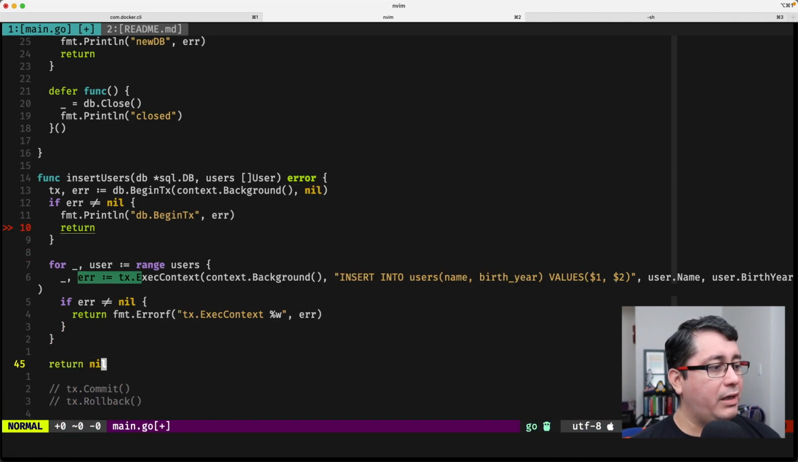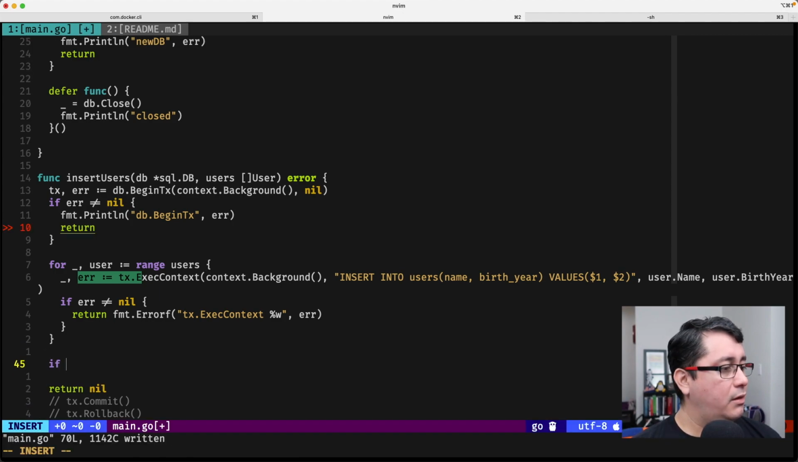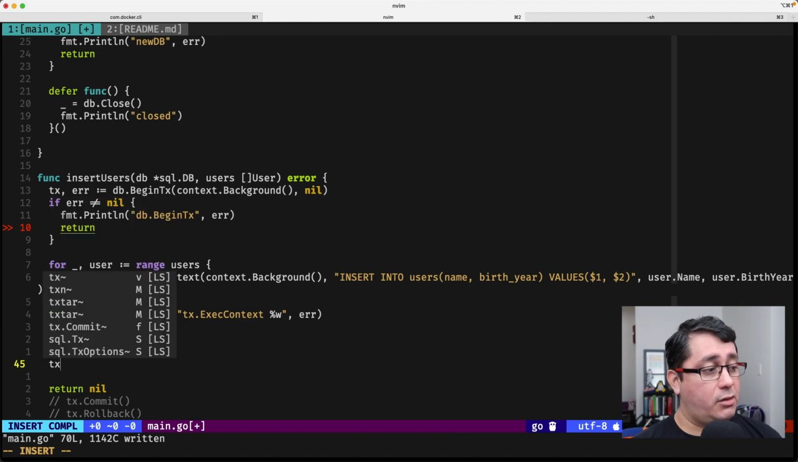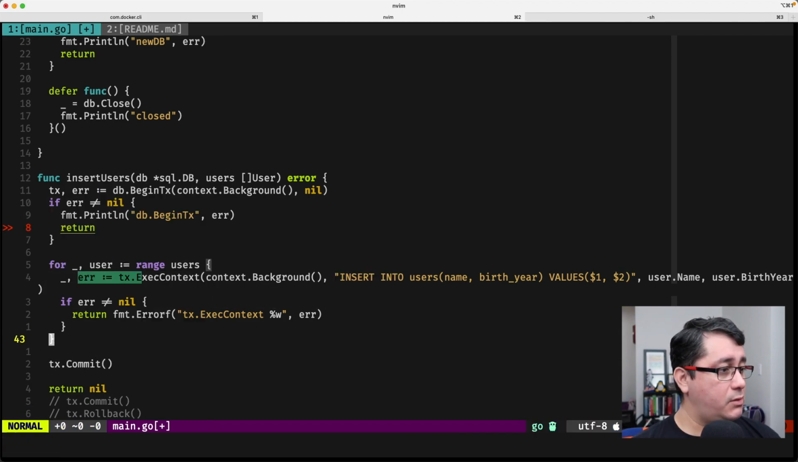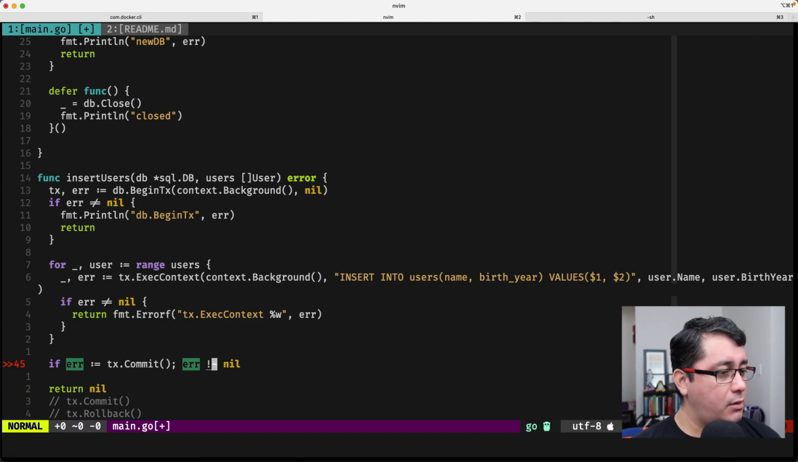Now, we haven't really called commit or rollback yet, so what we're going to be doing is calling tx.Commit, because we assume everything seems to be working right here. If commit returns an error, if err is different than nil, we do something similar.